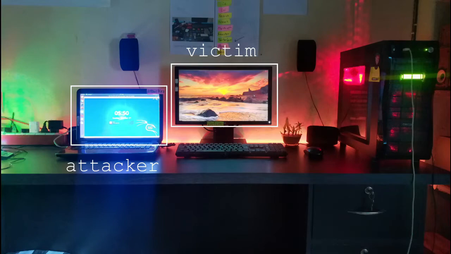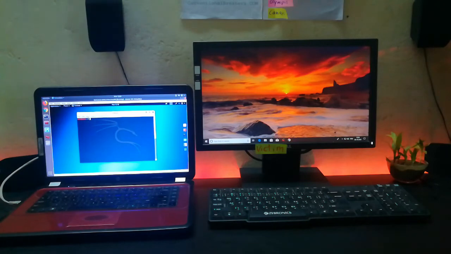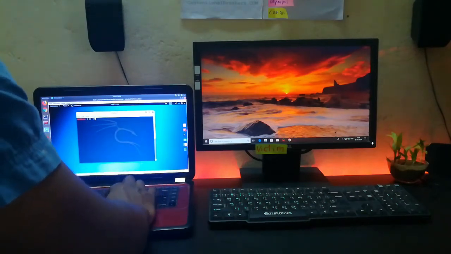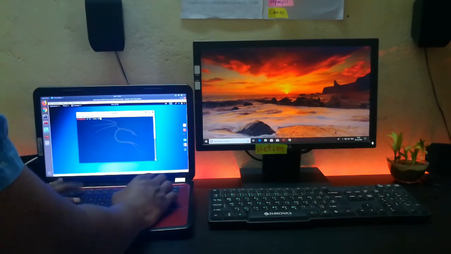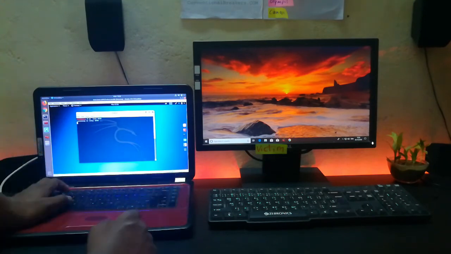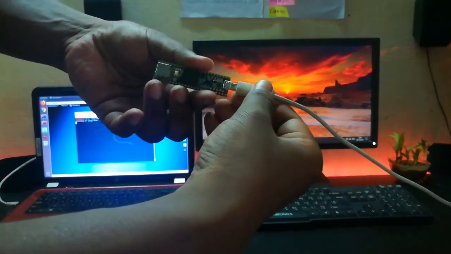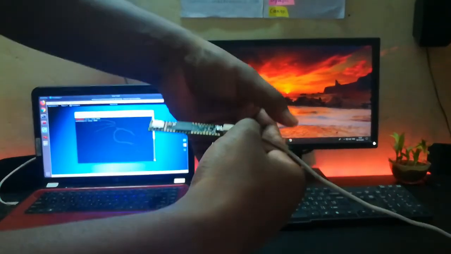To pull off this attack, let's consider we can leverage our victim to leave his computer for a few seconds. Remember, desktop computer is the victim and the attacker computer is the laptop. Everything is ready. Now I'm setting up my listener using Netcat on port number 4444. It will listen for the connections coming from the victim's computer. Now let's attach Teensy to the victim's computer. In our case, it's the desktop.